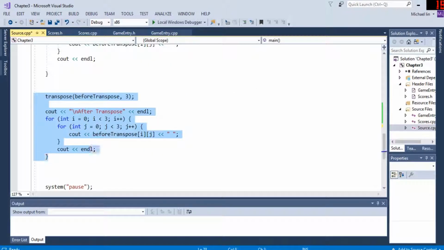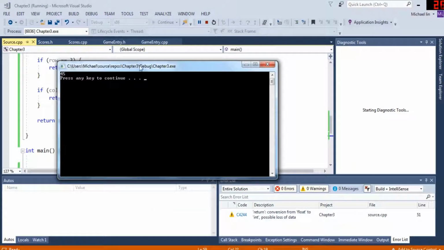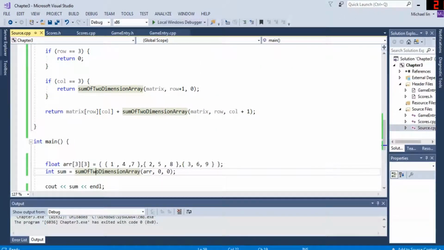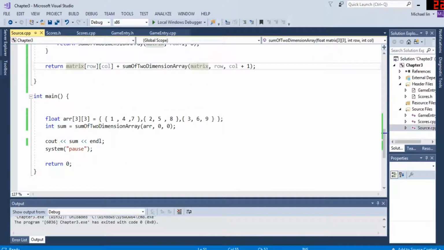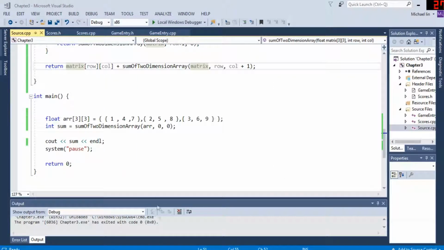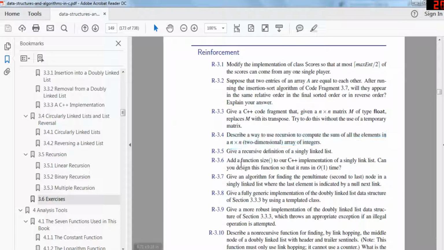If it doesn't work, then we've got to... Okay, let me just delete this. 45! Is that right? Tell me it's right. Okay, what's 1 plus 4 plus 7 plus 2 plus 5 plus 8? Yes! We got 45! Okay, so we did that right. First try, guys. That was pretty good.